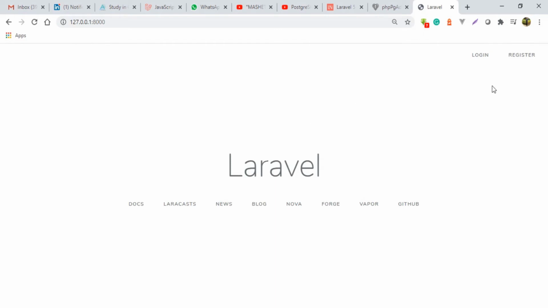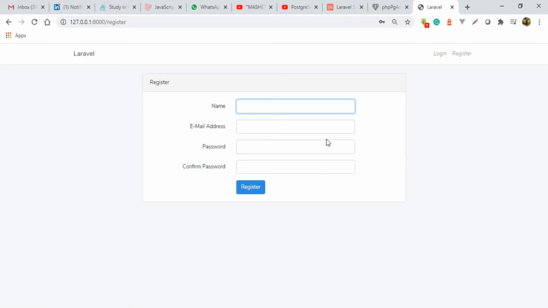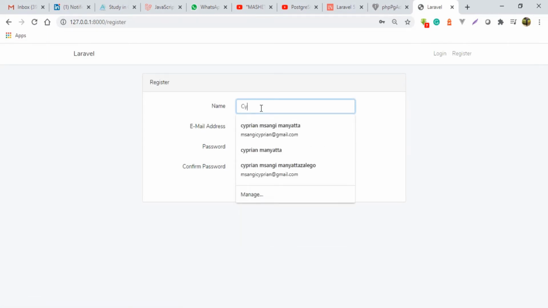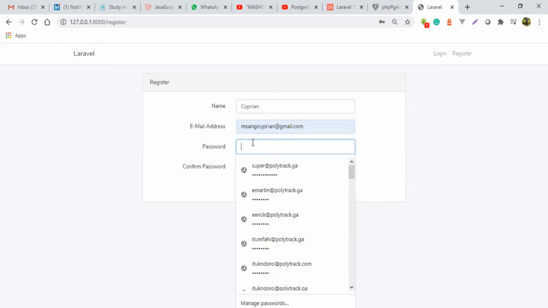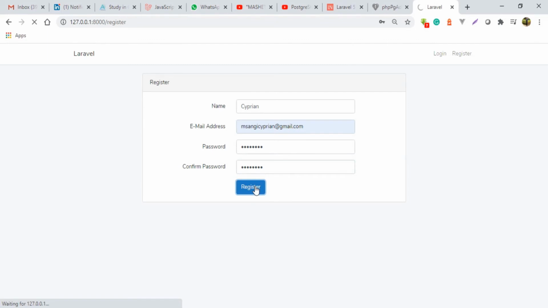And there we go. We have our application up and running, and we have these scaffoldings here. Before that, let me try to register so that I can see if we have managed to connect to our PostgreSQL DB. So name, let me use Cyprian, my name. Email address, msangi@cyprian.gmail.com. Password, register.